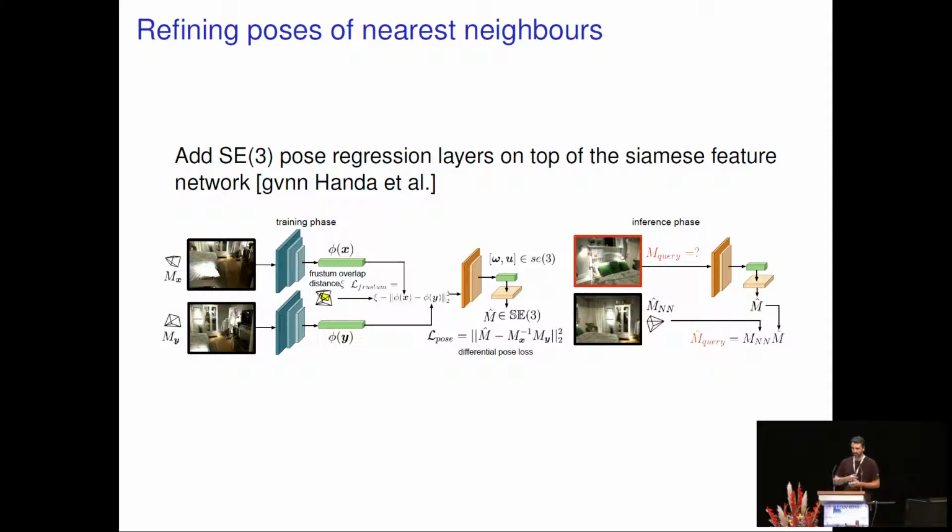In addition, because as we said before, we also want to improve the final estimation, we add a pose layer in the end that tries to regress the relative pose between the two cameras. So in the inference phase, we can just use this and the pose of the nearest neighbor to update our prediction about the unknown query pose.